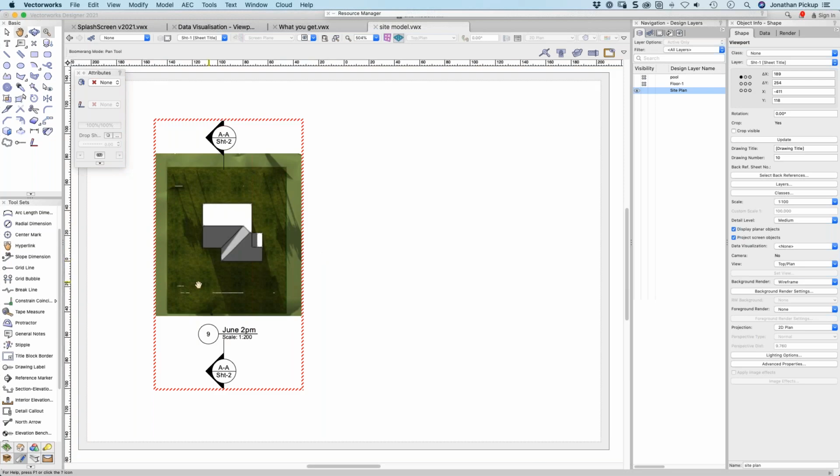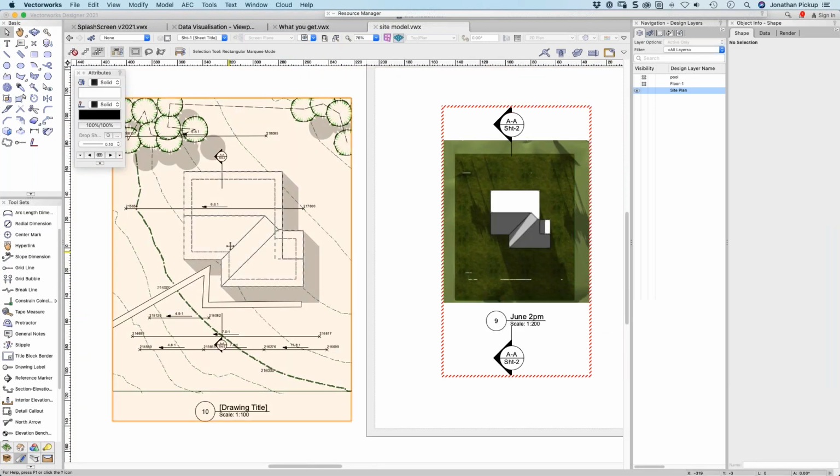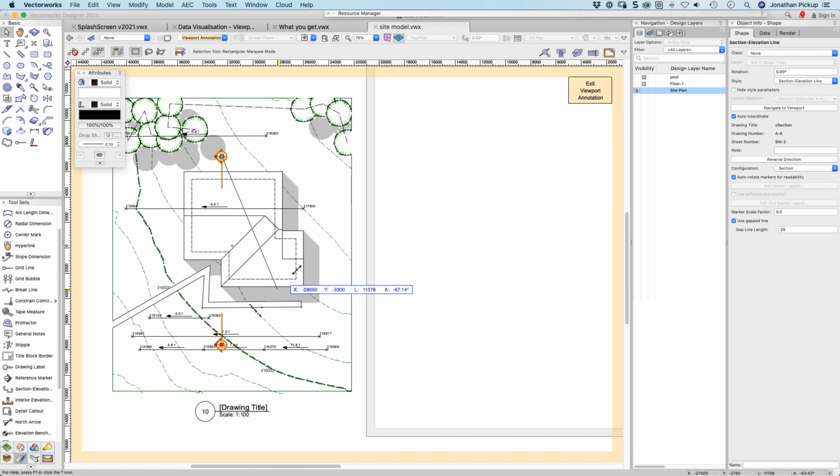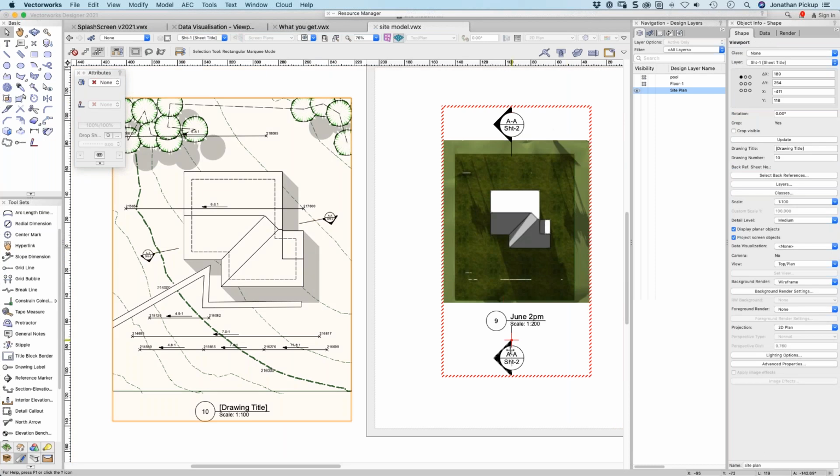Now, if I go back to this one here and I edit the annotations and I move my section, this is the one that creates my cut through my building or through my site. So that's now the new section location. You notice this one didn't update. Yeah. So that's the only downside, is that if you move it dramatically, it doesn't always update.